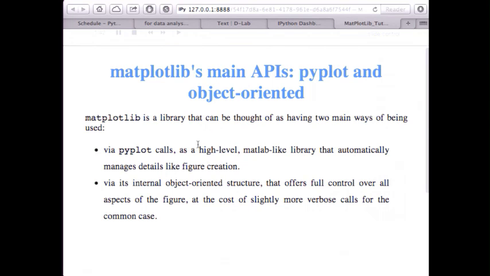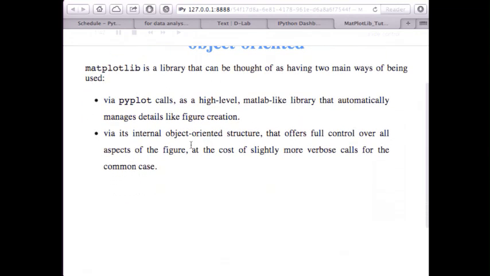Okay, so as I said, there are two main APIs, the PyPlot interaction level and the object-oriented way. And PyPlot is basically the high-level MATLAB-like library that automatically manages details like figure creation. And on the other hand, the internal object-oriented structure gives you much more control over what you're plotting and the plot elements at the expense of slightly more verbose calls, and you have to be more familiar with what you're doing, or you're going to get a lot of errors because of unrecognized requests.